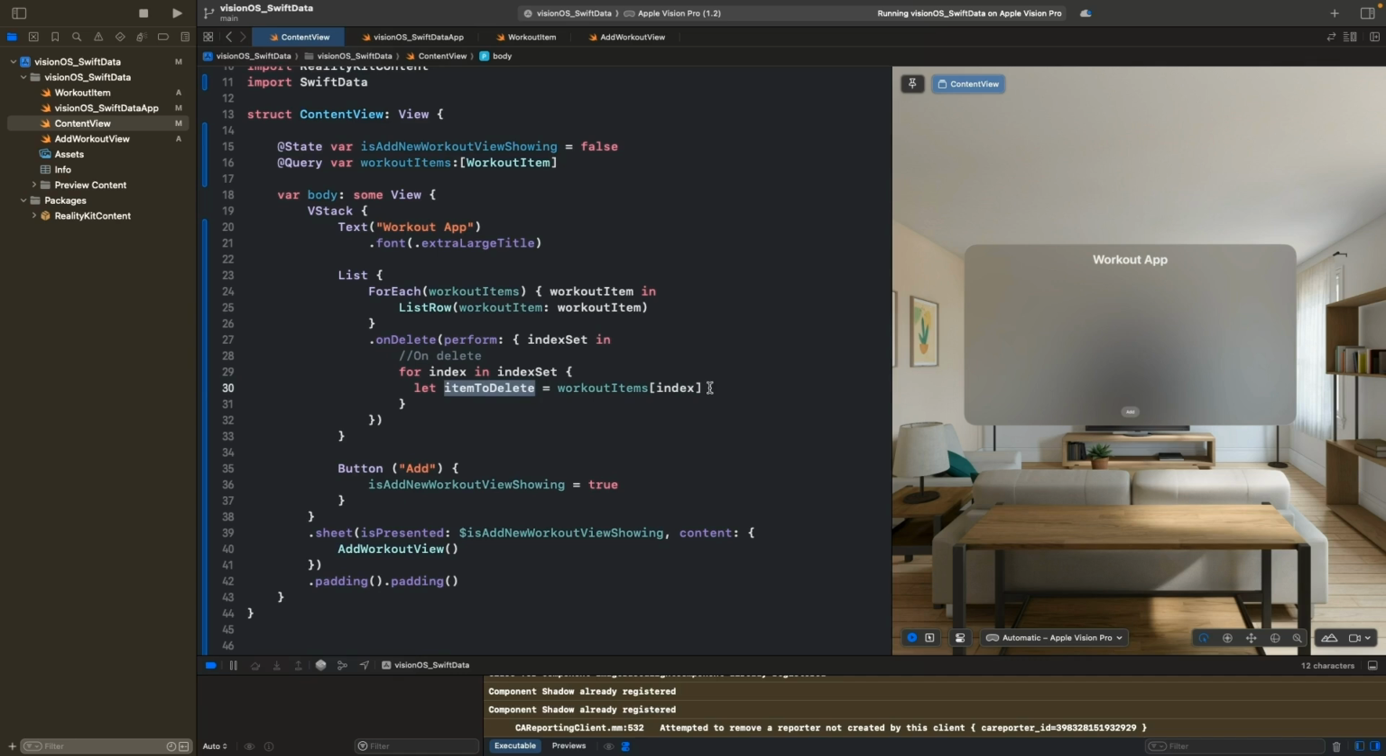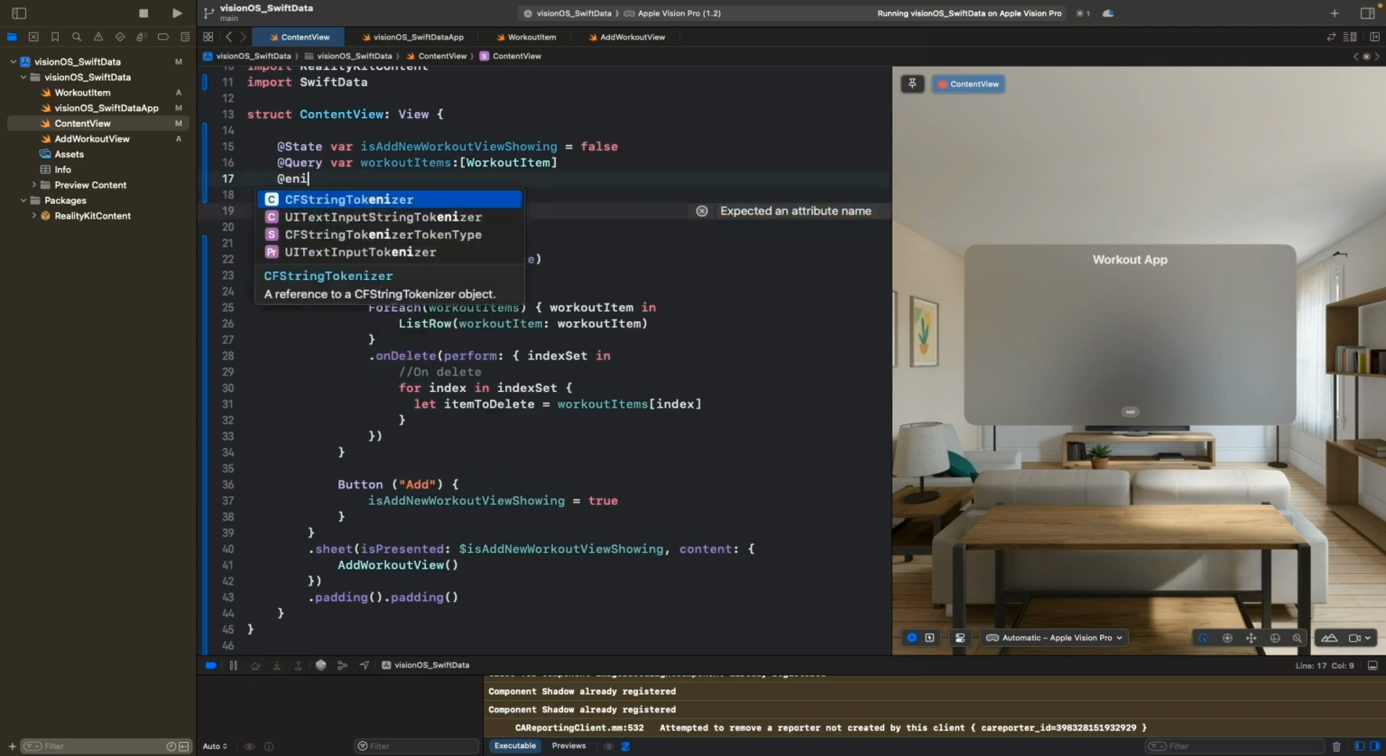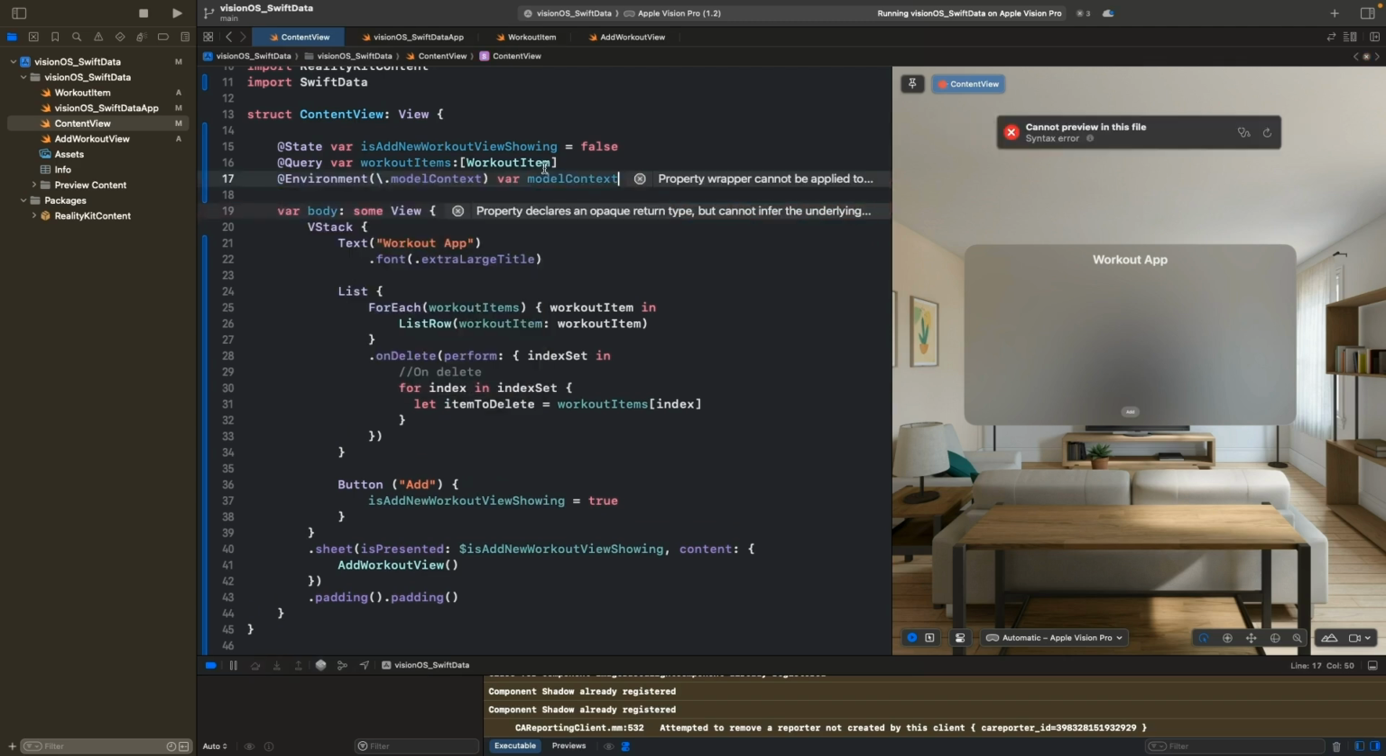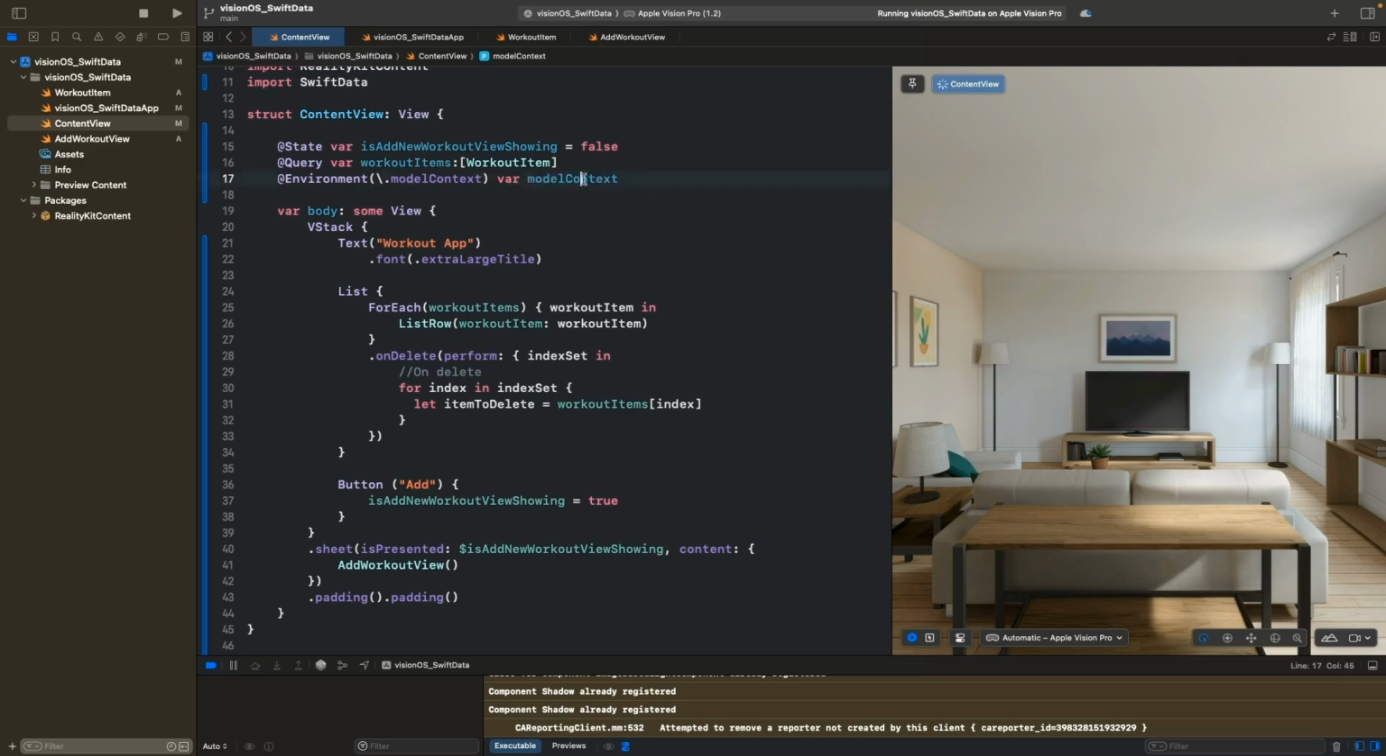Now, how do we actually delete it from the database? Again, it's simple. To delete, we delete this model from the context. First, from the environment, I'm going to get access to the model context. Again, this is the context that comes with the container that we injected in the root view, and this context would be the one that will eventually save the operations to the actual database.